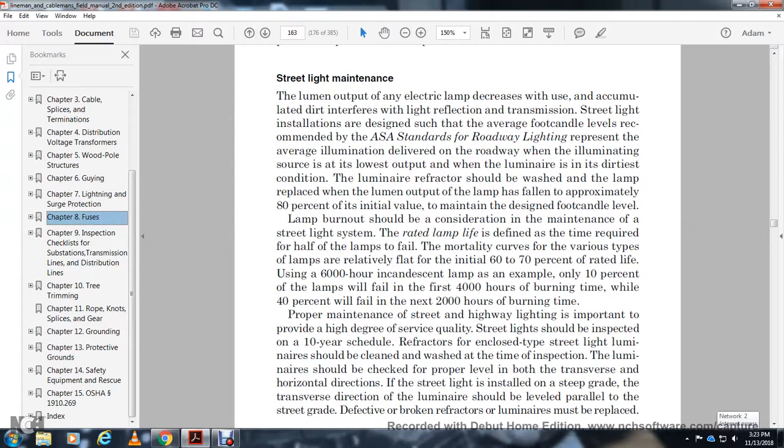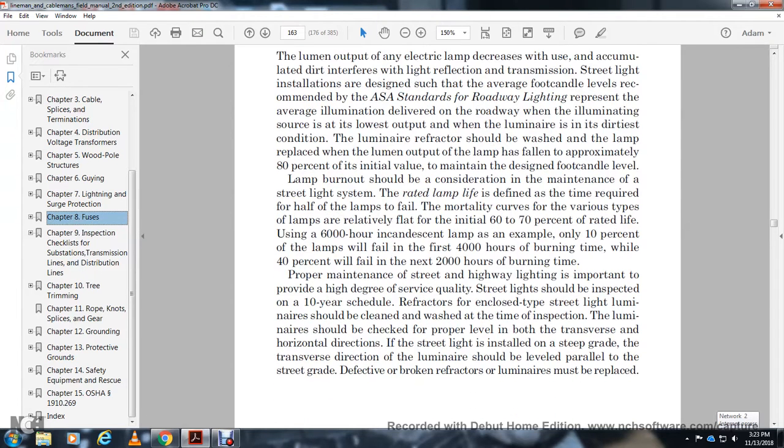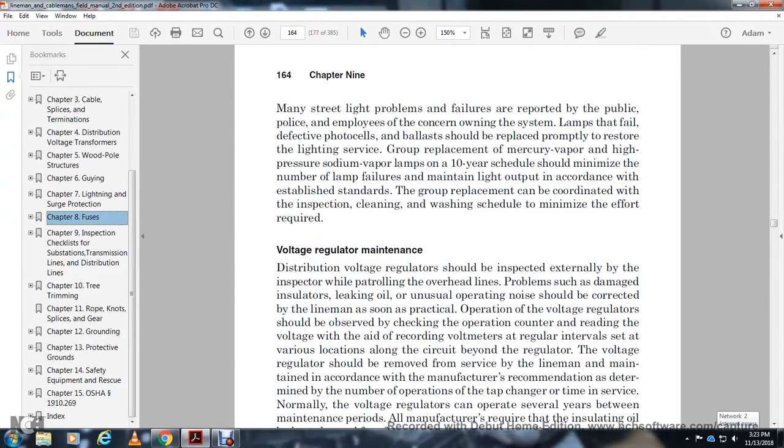If a street light is installed on a steep grade in the transverse direction, luminaires should be leveled very well. If there is a defect such as a broken refractor, the luminaire must be replaced. There are many street lamp problems. Street light failures are reported by the public or by employees of the policy. To be able to detect a defective photocell, the battery should be replaced properly.